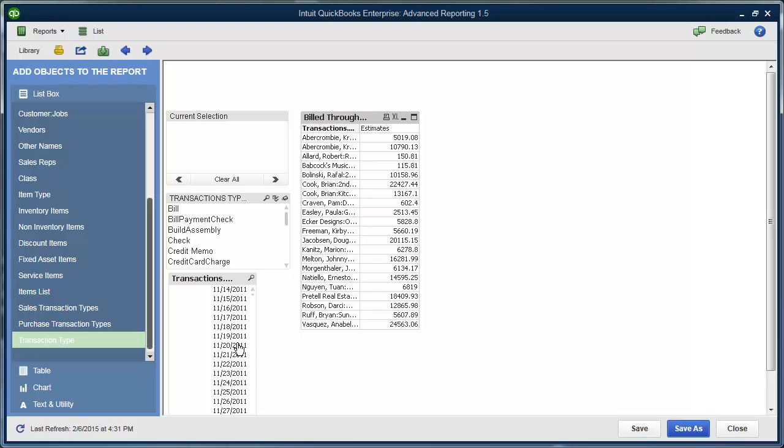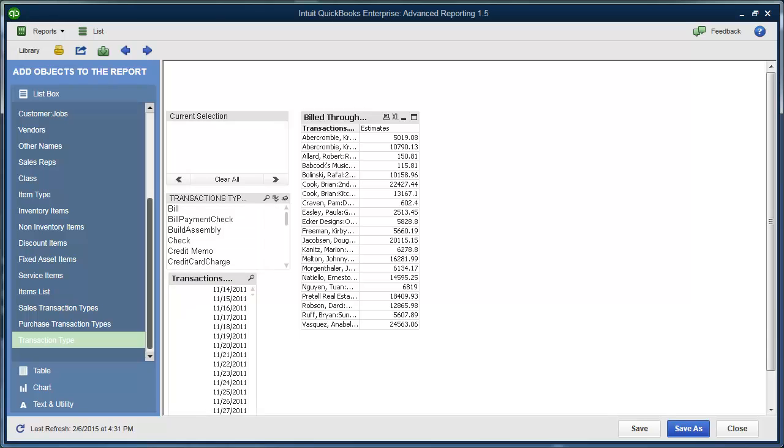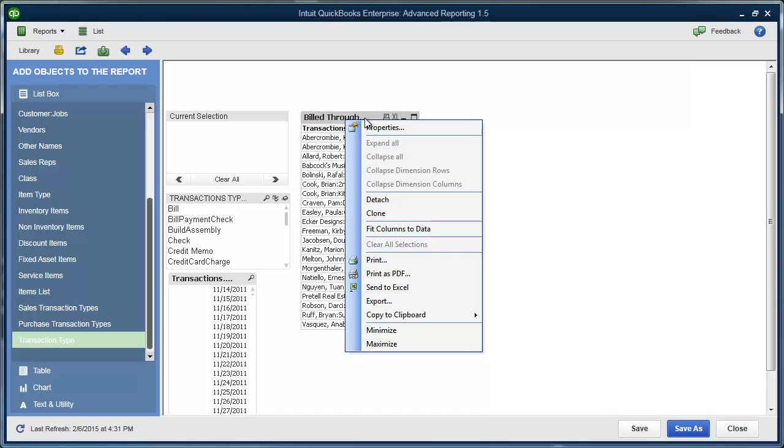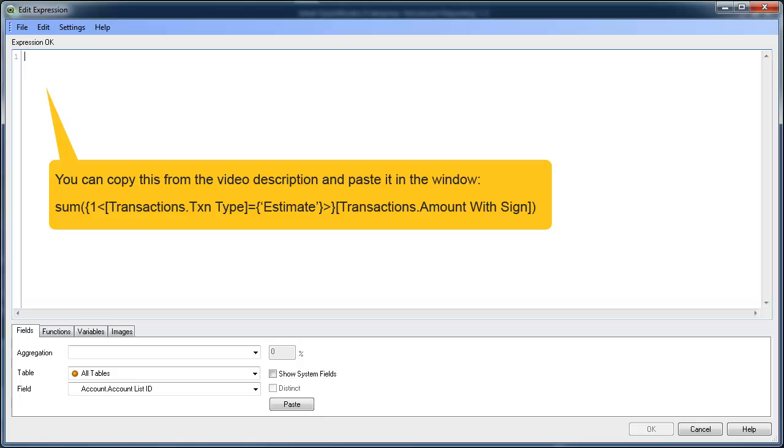So now you can go click on those dates and see that the estimate column stays the same. So now we have 1 column down, and we're going to make the build through column next. So just start typing, or even better, you can copy and paste the formula we have in the description for this video and then fill in the blanks from there.